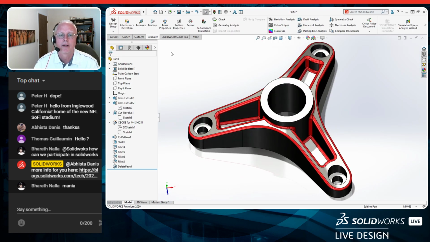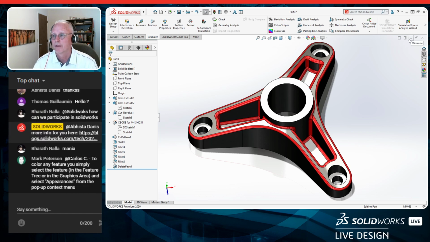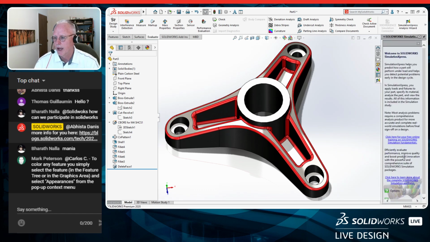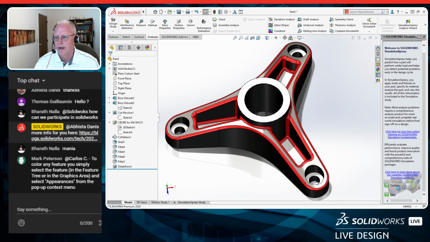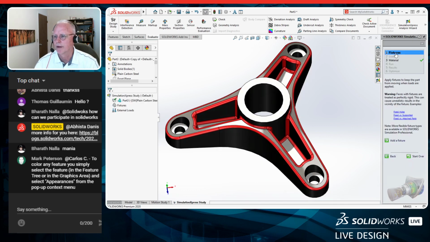I'll just use the Simulation Express. Everybody that has SolidWorks has Simulation Express. I personally like to use SolidWorks Simulation, but for this example, we'll use Simulation Express. So we'll come in here, and I'm just going to say next. It kind of walks me through a wizard methodology for interacting with my model. Add my fixtures, tells me what to do.